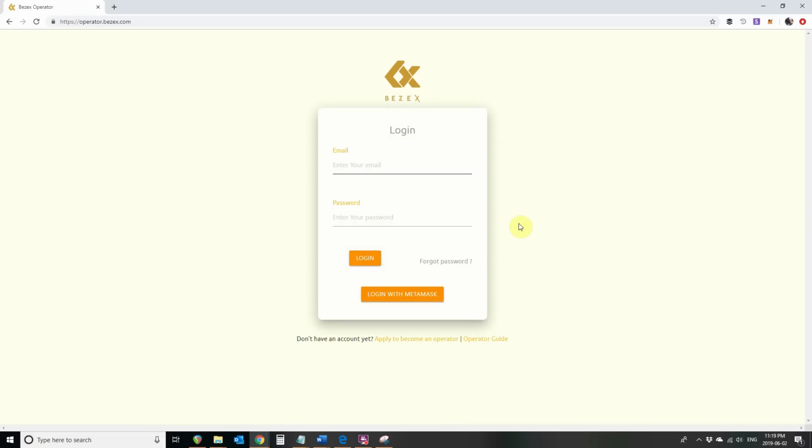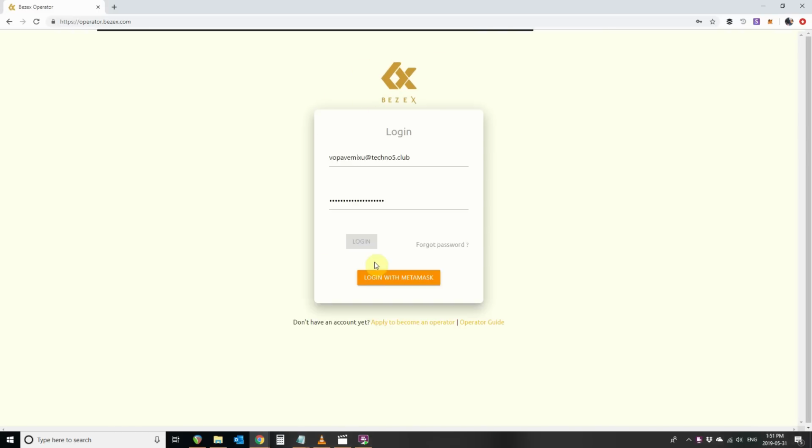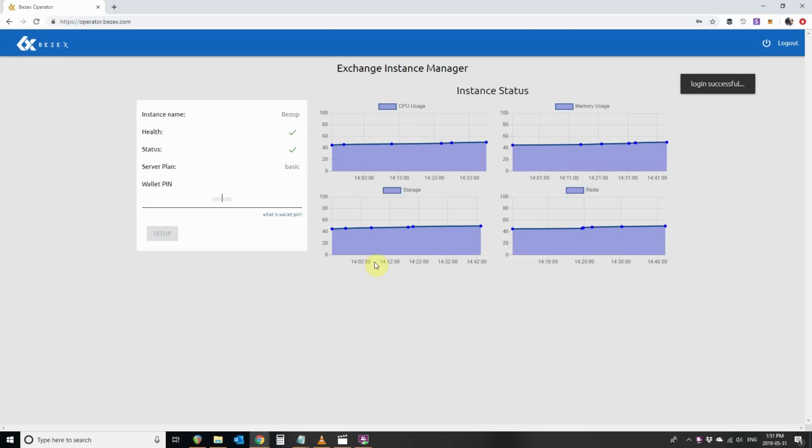All right, so my application has been processed and verified by the bezex offline team. So now I'm going to go ahead and log in with the password they supplied to my email address. As you can see, bezex automatically creates an instance of our exchange server. The first thing we want to do is create a wallet by entering a 6-digit PIN, and then click on Setup.